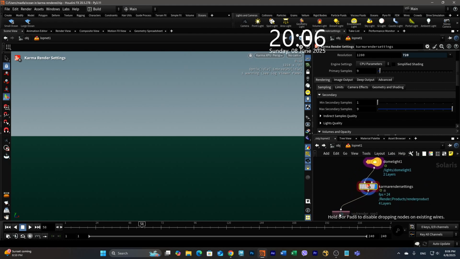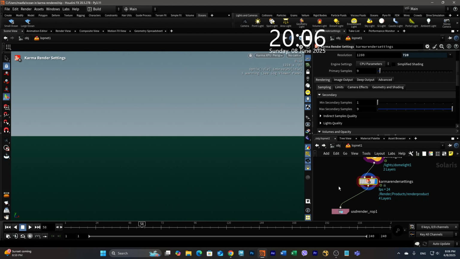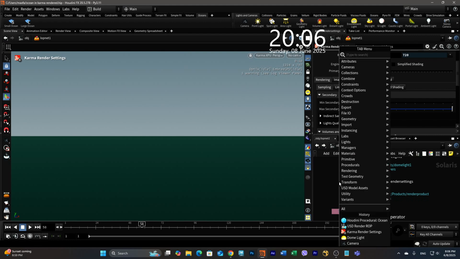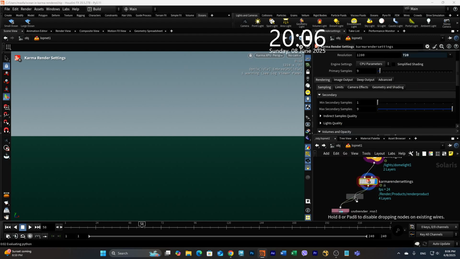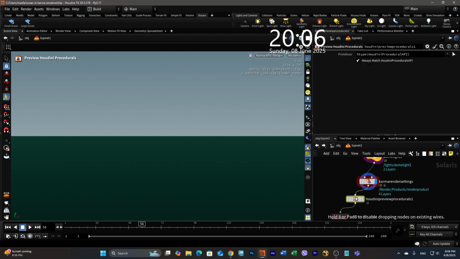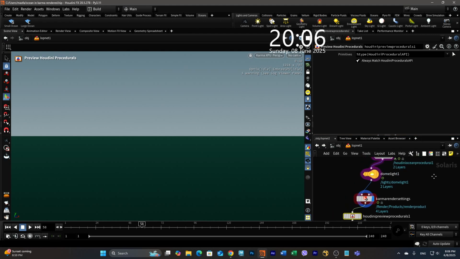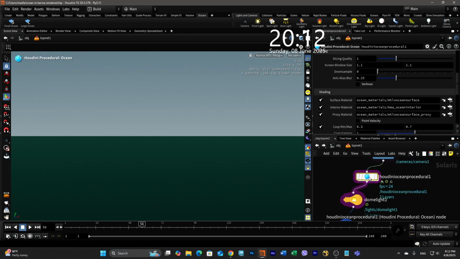So we need also to create another node. Press tab, start typing Houdini Preview, select Preview Houdini procedural, and place this node between USD rope and Karma render settings. Okay, when we go to Houdini Ocean procedural, we don't see our spectrum file.